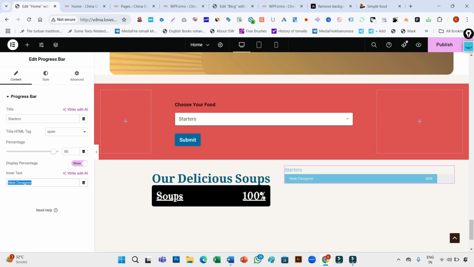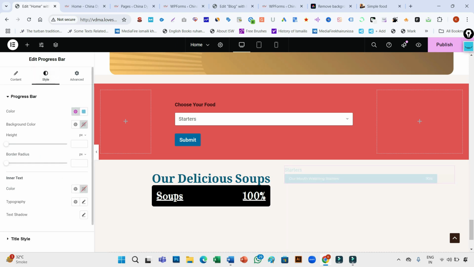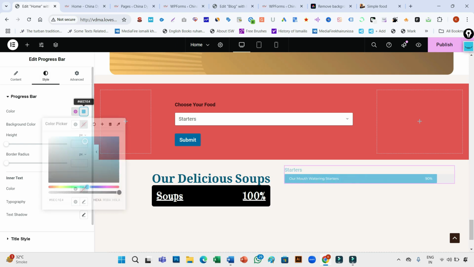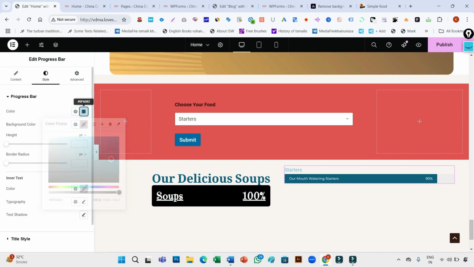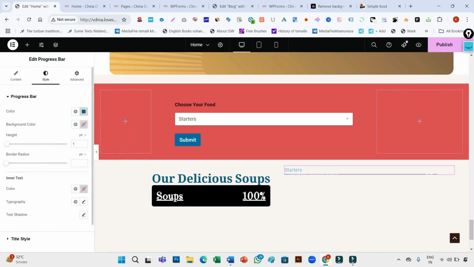And again, 90% mouth watering starters. 90%. Again, I'll go to style and I'll change everything. Okay, so let me make it darker blue. The background color and height. Let me increase border.